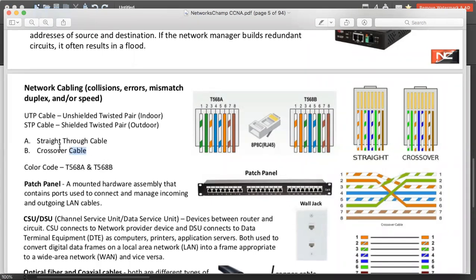Now, whenever you're building cables, there are 2 types of cable. I'm talking about Ethernet: straight-through cable and crossover cable.